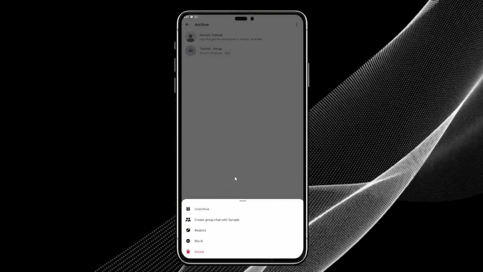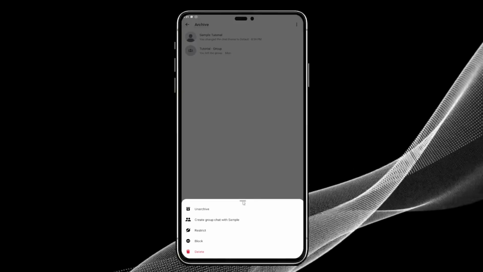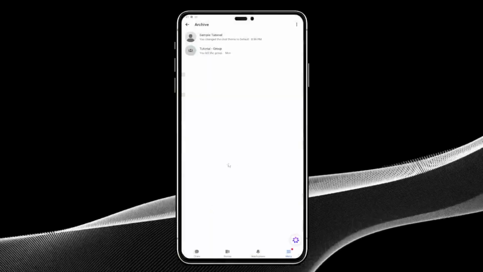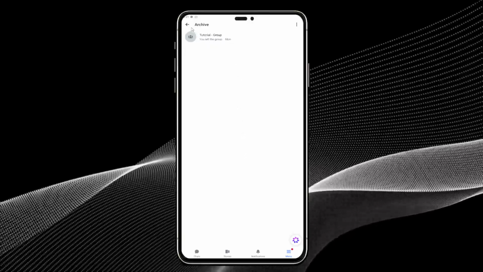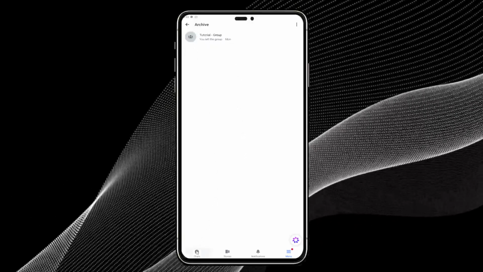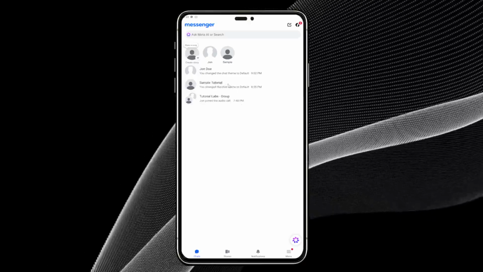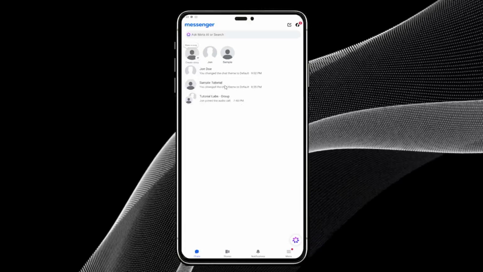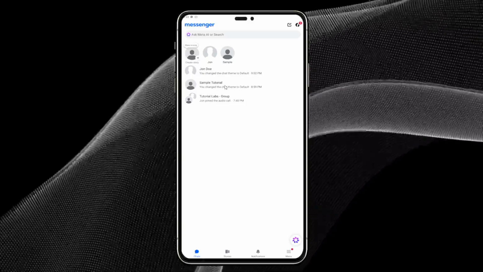From the menu that pops up, look for and tap on the Unarchive option. This will immediately move the conversation back to your main inbox where it originally was. The conversation will now appear alongside your other active chats, making it easy to continue your discussion or review previous messages without having to navigate back to the archive section.